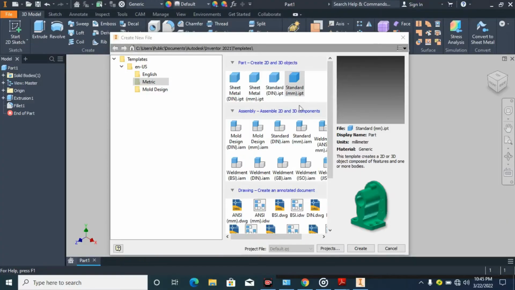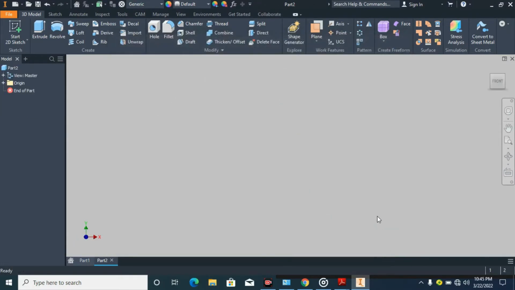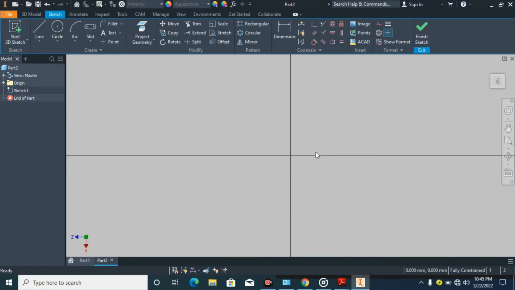So let's start with a new part, a new file. So standard using the unit mm. Then you can now create. Alright, so now we have it. So to start, we'll use the top. Then you start with a reference line. I said in the previous lesson that everything must start with a reference line.